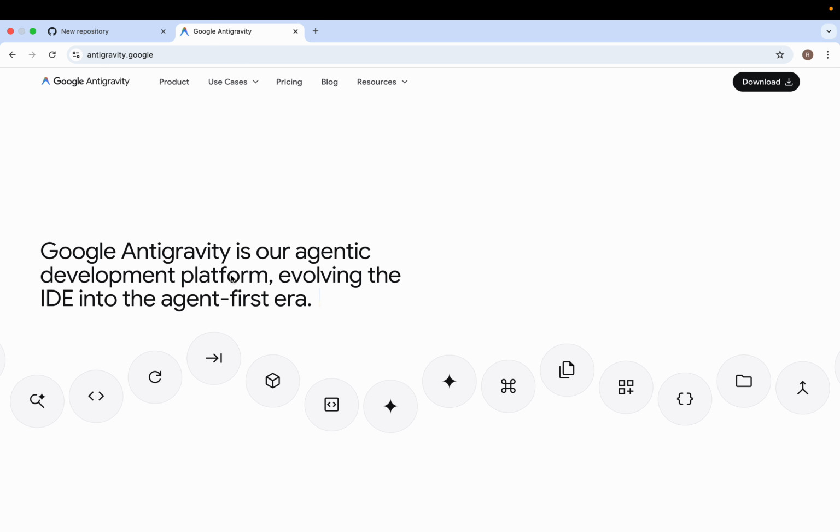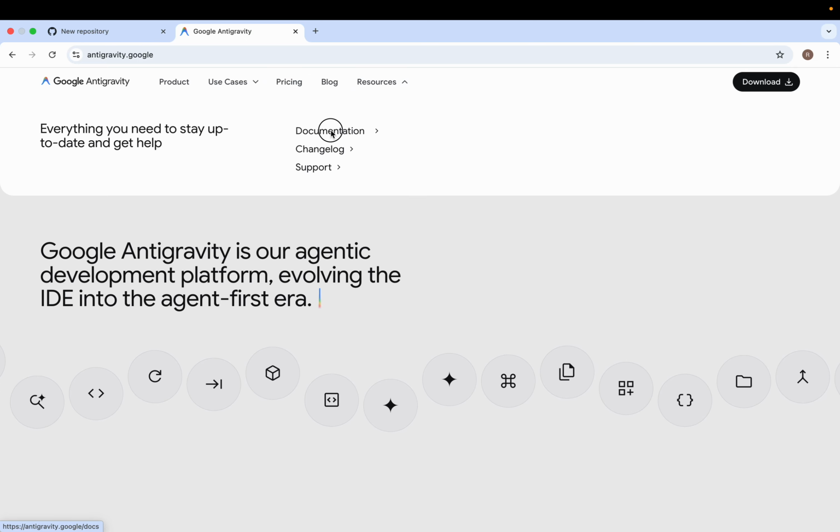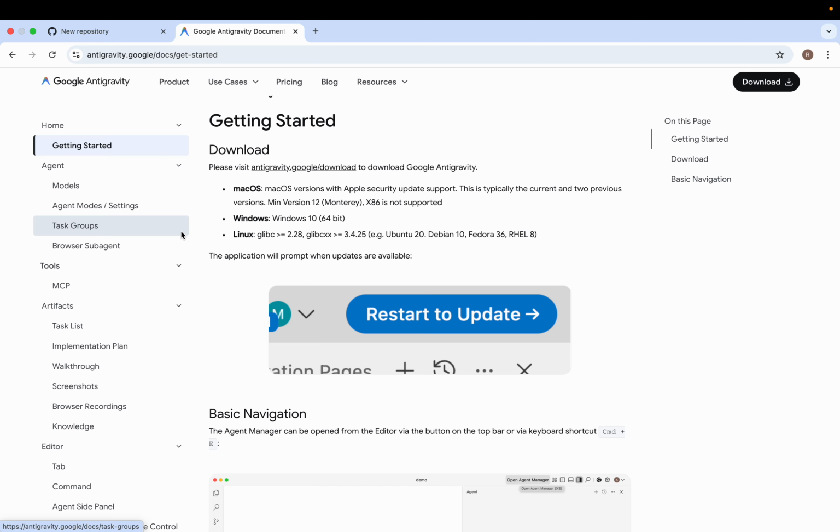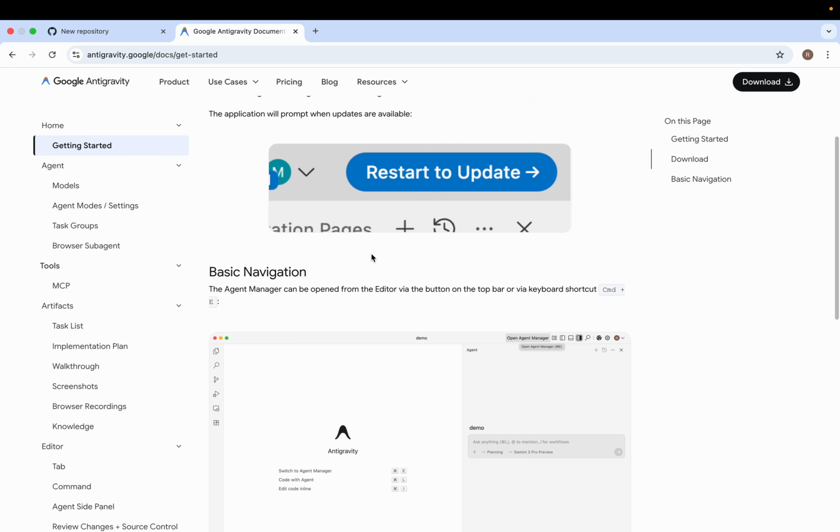Google Antigravity is Google's agentic development platform, evolving the IDE into the agent-first era. Right? And it has its documentation here. So if I go to the documentation, this is the documentation of Antigravity. In a nutshell, it's an agentic development IDE. What I saw is it is integrated with Visual Studio Code, and it actually augments the developers to develop applications faster.